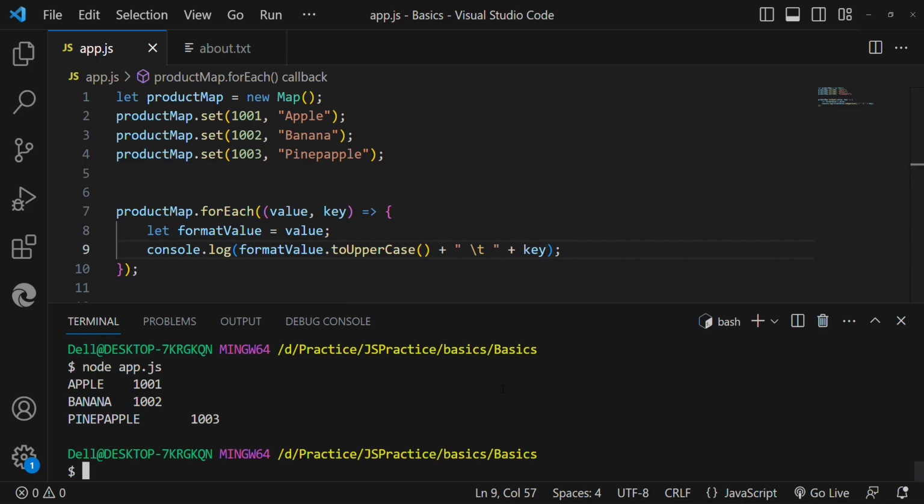So yes, this data structure is really useful. Most of the time you will find it very useful in some scenarios. It is going to be your best friend. Okay, so this is all about the Map data structure in JavaScript. Thank you.